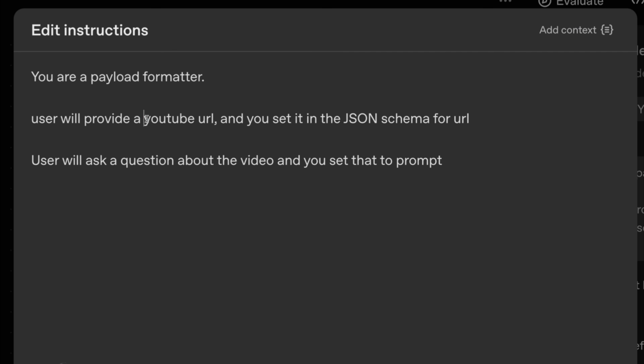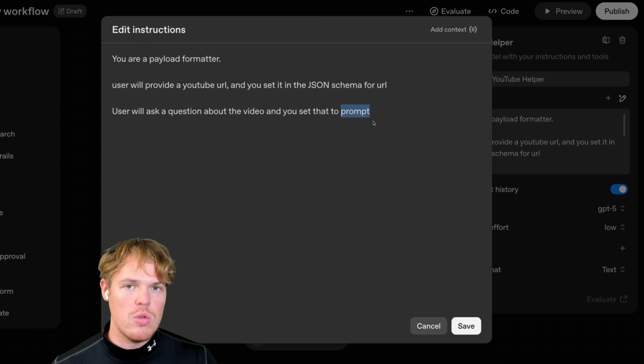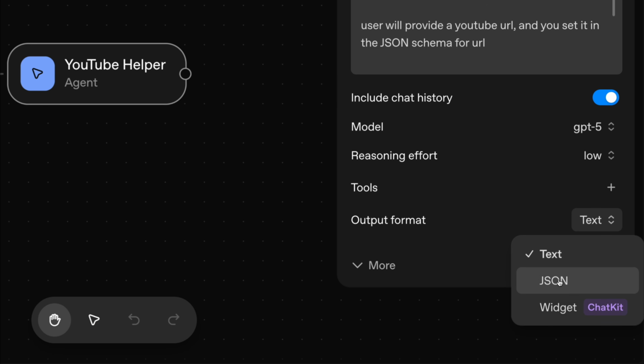User will provide the YouTube URL and set it as a JSON schema for URL. This will make sense as we'll set it together here. And then the user will ask a question about the video and set that for the prompt. You might be asking yourself, Corbin, why did you identify setting, right? This is how we're going to set up variables so it's dynamic. So anytime we start a new session with our chatbot, it will set it for the new YouTube URL or the new user message that we're calling prompt. Let's save. What's fundamentally important for you to understand now is we're going to use the JSON as the output.